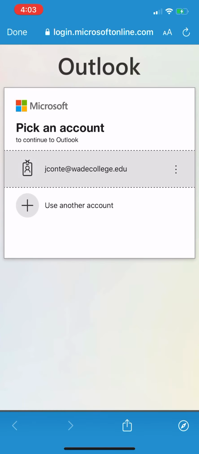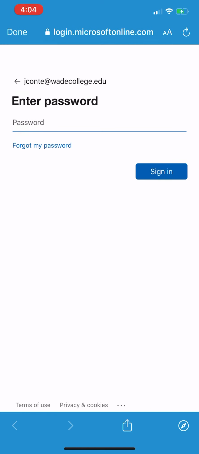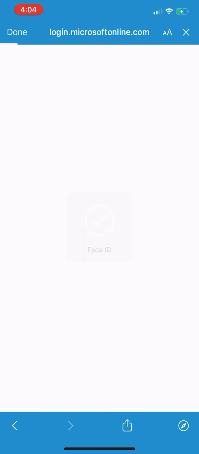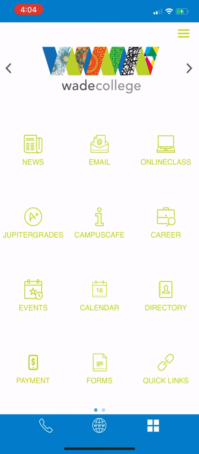So the second one is email. Email is basically going to take you to email.wadecollege.edu. You'll log in with your usual username and password, and this will take you straight into your email. So that's that second thing this does. I'm going to skip online class. I'll show you a couple of different ways to do that, but we'll move on to Jupiter Grades.